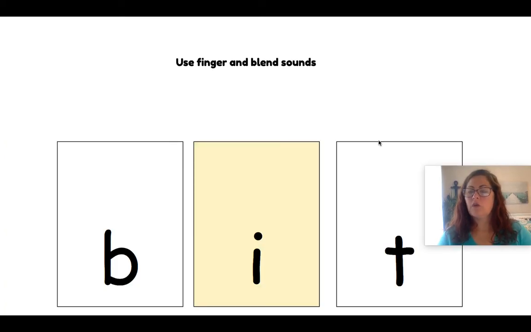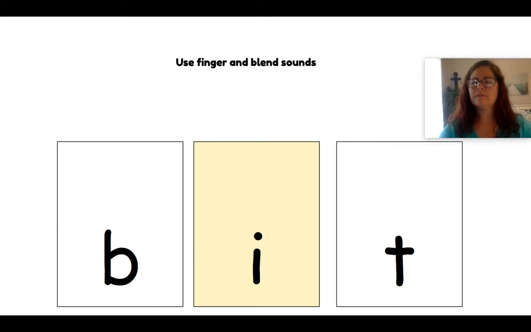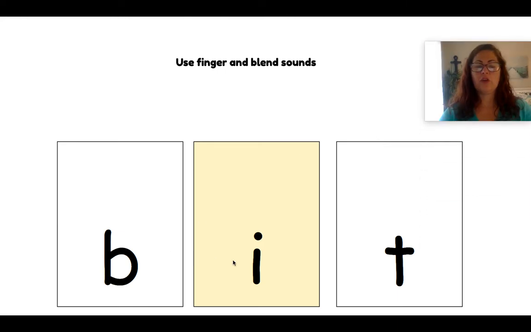Okay, so now we're going to do some blending. You're going to take your finger underneath each word, sound it out, and then say the whole word together. We do not want b-it. They could do b-it, bit. We need to say it all together at the final try. So here are your words. Feel free to pause if your student needs more time.